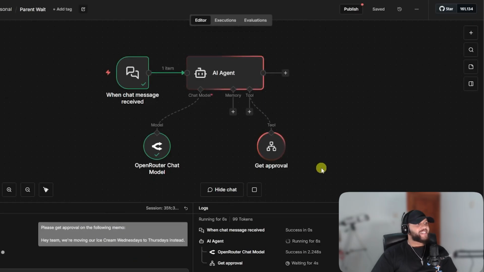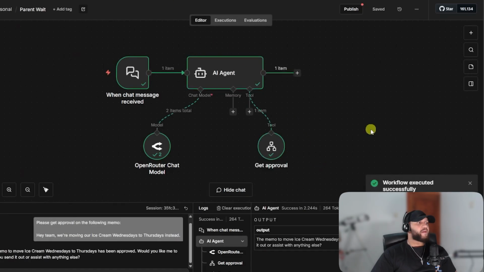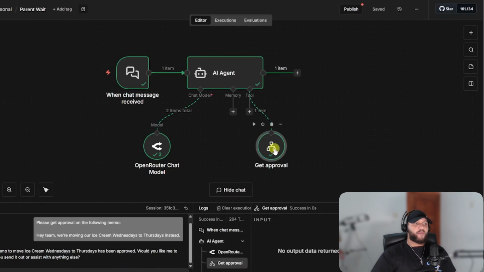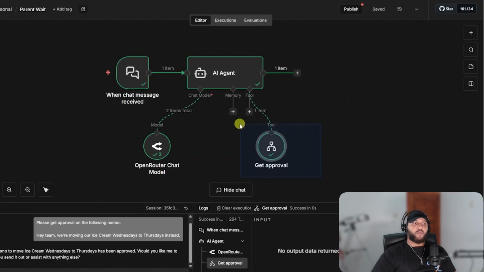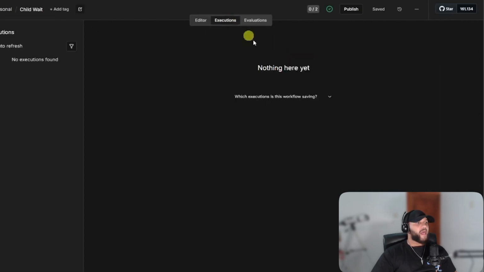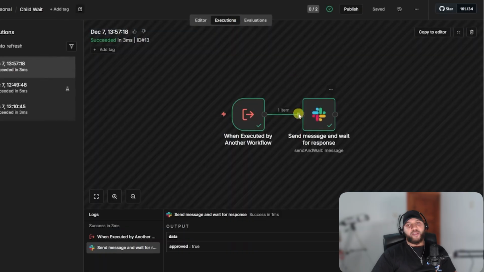Now we run the exact same setup in V2, same sub workflow, same Slack approval, same memo, and this time after we approve in Slack and come back to n8n, the agent says something like, the memo to move ice cream from Wednesday to Thursday has been approved. Would you like me to help you with anything else? If you open the tools data in V2, you actually get the response from the sub workflow, including that approved flag.